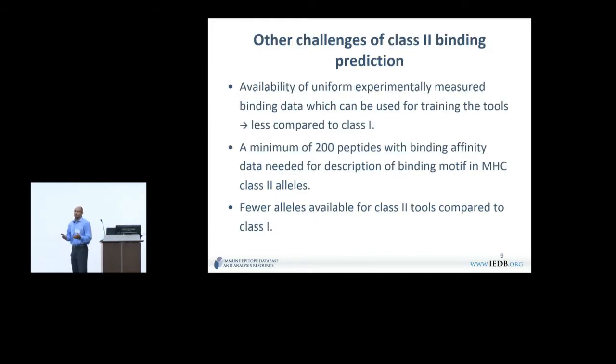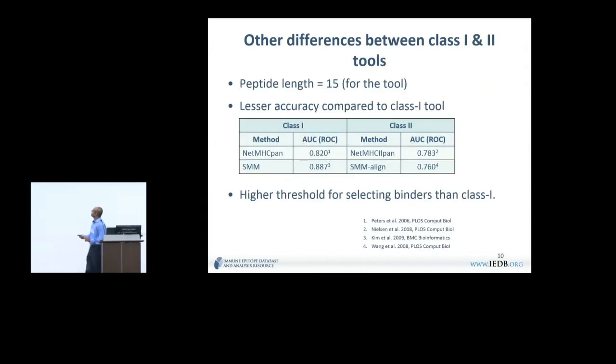Some other challenges in the case of class 2 is the availability of uniform, experimentally verified, measured binding data. Compared to class 1, we have much less data for class 2 alleles. Because of that, we have fewer alleles that are available for class 2 prediction tool algorithms. And because of all these reasons, the prediction accuracy for class 2 is a little less compared to class 1. It's not bad, but compared to class 1, class 2 prediction performance is a little bit less.